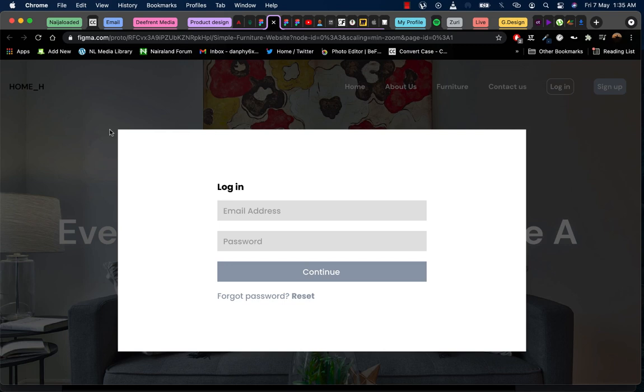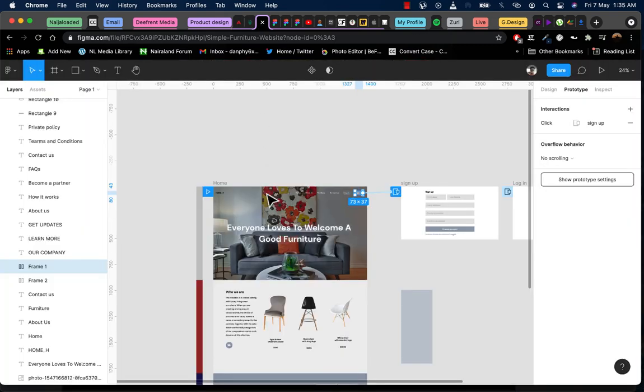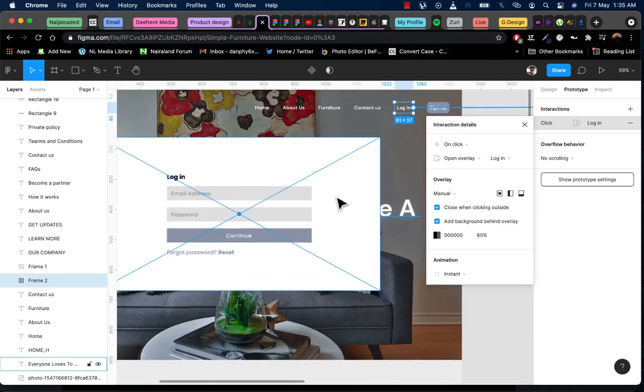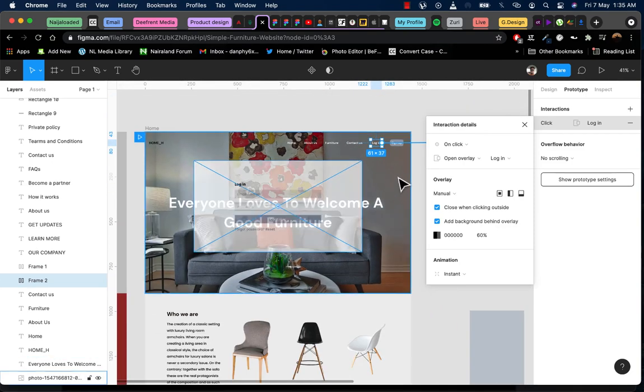That means the home page is serving like an overlay on any page you place it on. That is what we did here for the login. Now this frame is on this background, and the background is using this as an overlay. So you're making this overlay on the background.